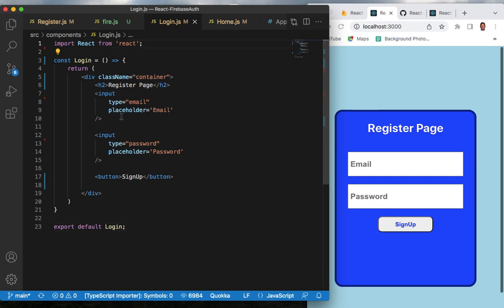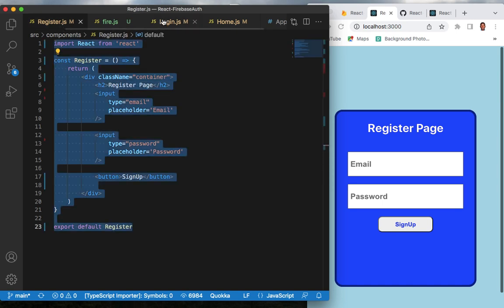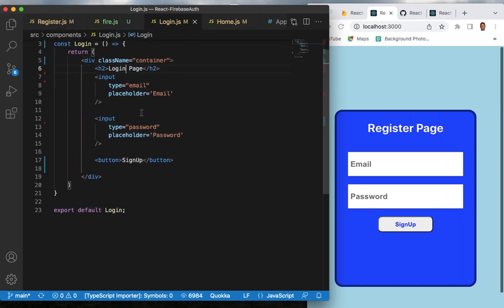Change the name to login. So this will also be login page. This will be login page. So from that, this will also be login button.